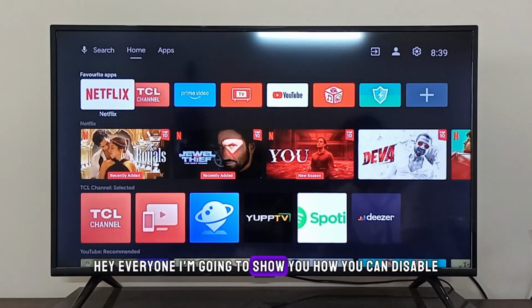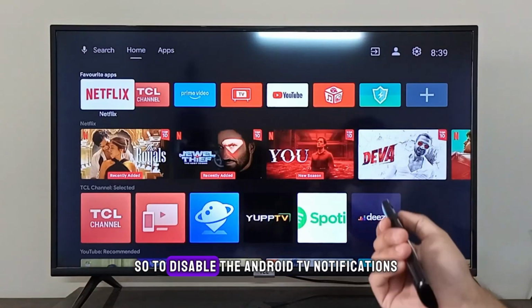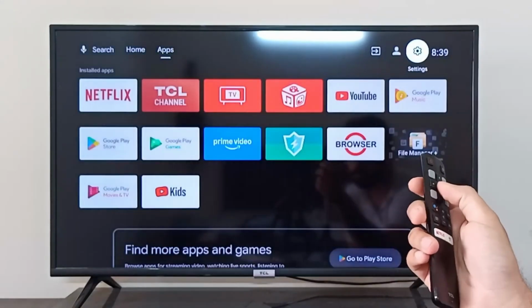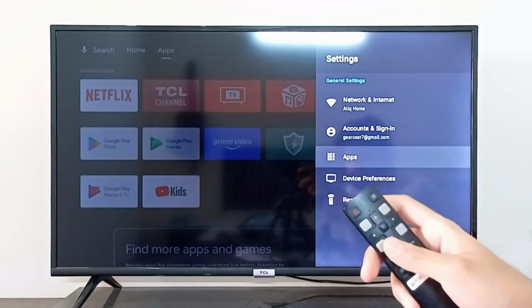Hey everyone, I'm going to show you how you can disable Android TV notifications. So to disable the Android TV notifications, you can simply go to the settings on the top right corner. From here on, you can go to the apps.